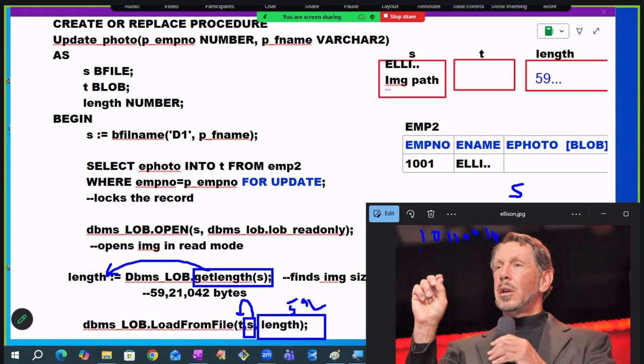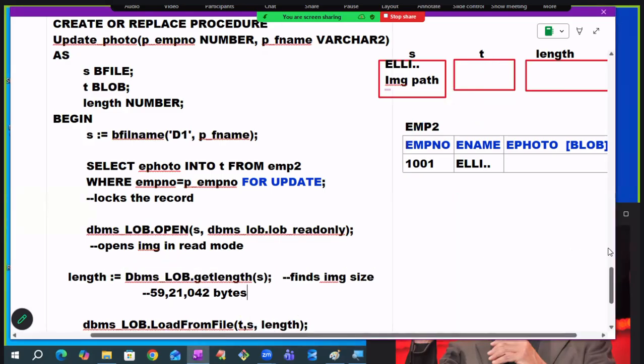Like 10110010, 59 lakh bytes are there. It is reading and writing into T. So in T it is writing like this. Which one is playing the important role here? The load from file procedure. 59 lakh bytes it is reading from the S file, the listen file, and writing into T. T has the image now. Are you understanding?